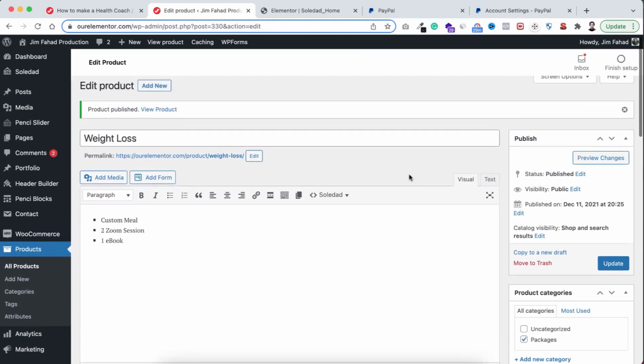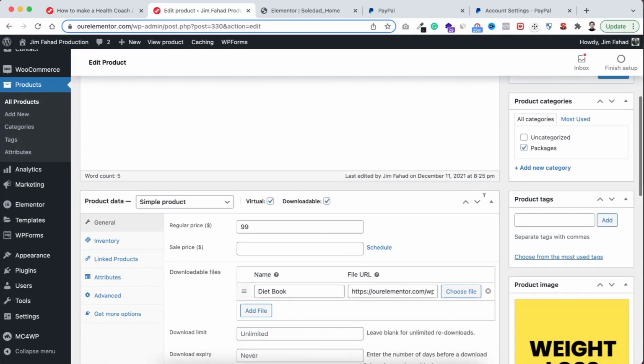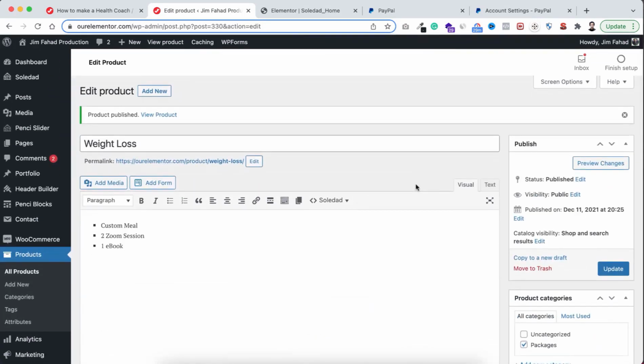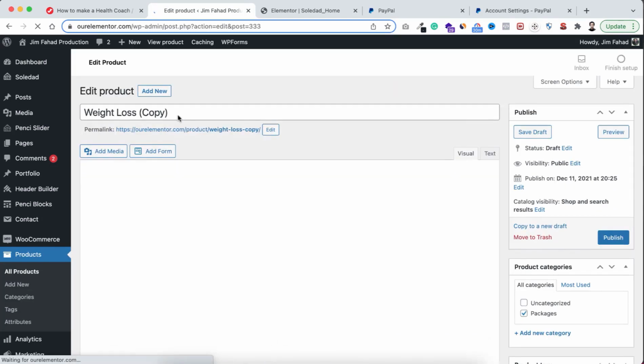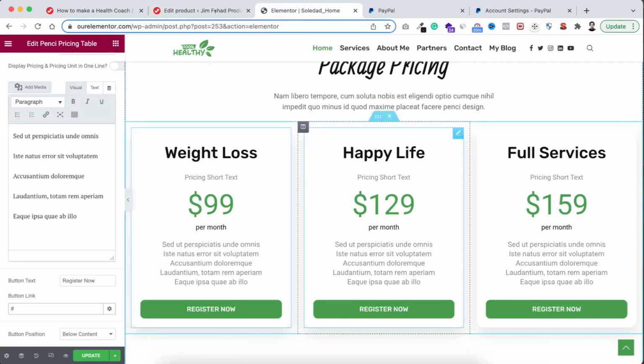Then I wanna add some more products, and instead of adding those products from scratch, I just wanna copy this product and change some information like their name, their price, and the images. So let's just copy this product first. We can do that easily from here. Click on Copy to a new draft. I'm clicking here. So here it says weight loss copy, but this product would be this Happy Life product.